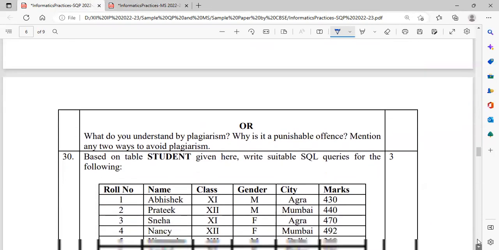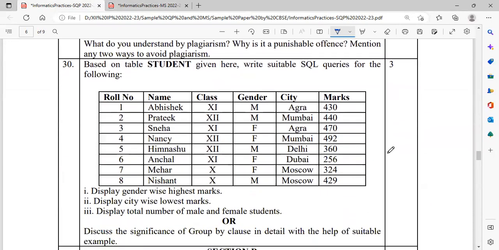Moving to question number 30. Again from SQL. A student table is given. Display the gender-wise highest mark. This is a hint given to you; you have to write the query. Gender-wise means here, you can say gender-wise, city-wise, like that. This is a hint to use the GROUP BY clause. So display gender-wise highest mark.